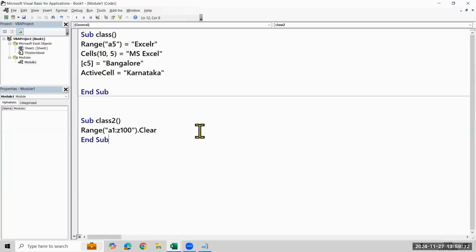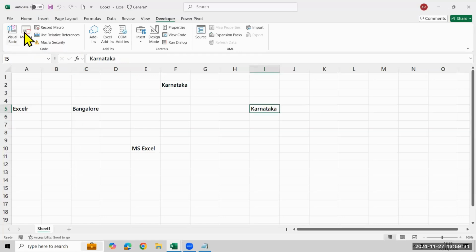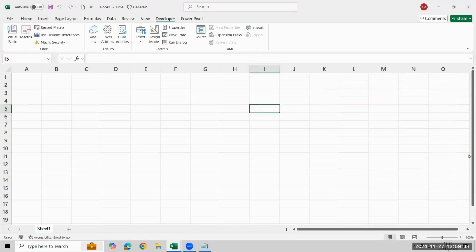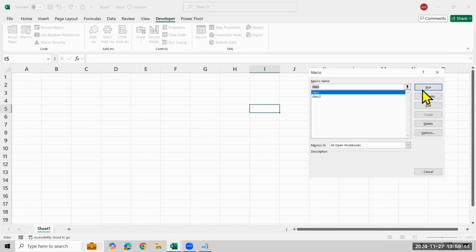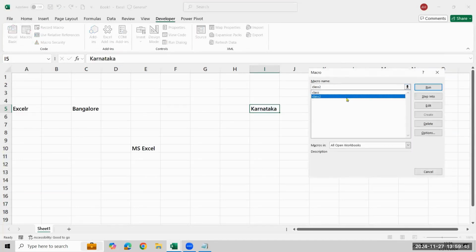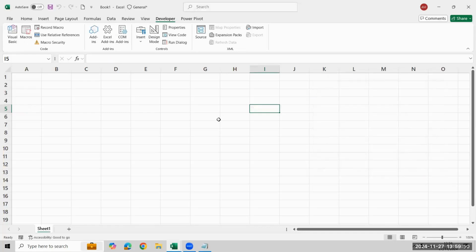So let me just show you now. If I run this Class2 macro, is it getting cleared? The data got cleared. If you want to run again, Class1, click on this and run Class1, you will get it. If you want to run Class2, select this and run it. It will get cleared. Any questions? Okay.